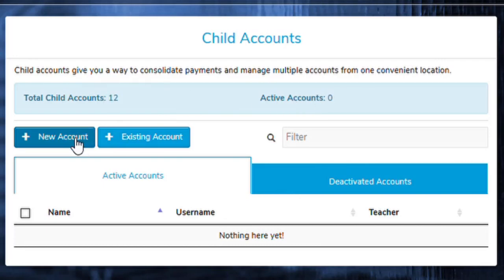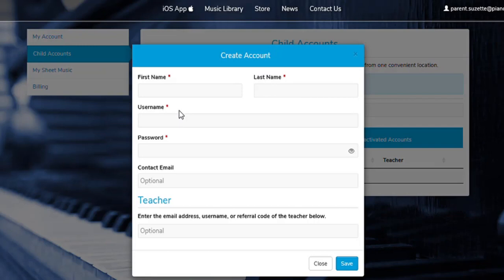One of the primary things that you can do on a parent account is to add students to allow them to take advantage of the access that you have paid for. If the child is new to Piano Marvel and does not already have an account, you will use this button to create a new account for them. Let's do this to show how it works. You click on the new account button and you will enter the child's name. We'll do child 1 here.